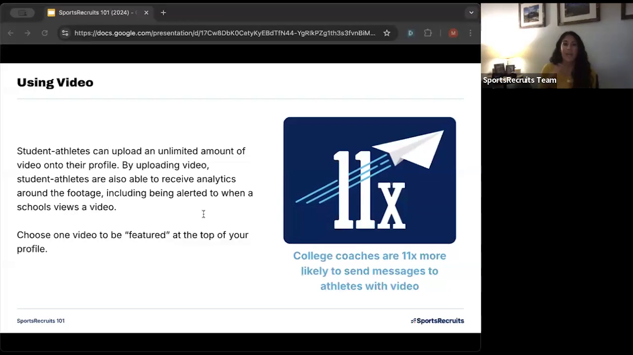Okay, so after going through and filling out all your information under the profile tab, the next thing that you'll want to complete is uploading video to your account. Student athletes are able to upload an unlimited amount of video to their profile. By uploading video, student athletes are also able to receive analytics around the footage, including being alerted when a school views one of your videos, which is pretty cool. College coaches are also 11 times more likely to send a message to an athlete with a video versus profiles that have no video. So again, make sure that you add video to your account.